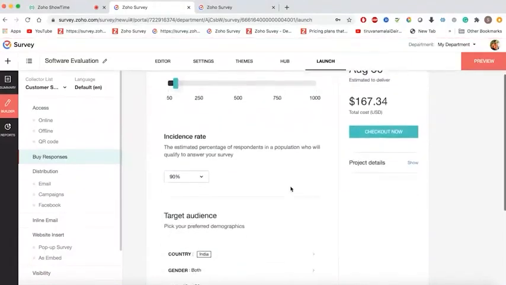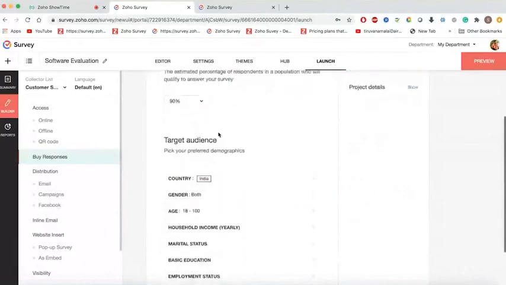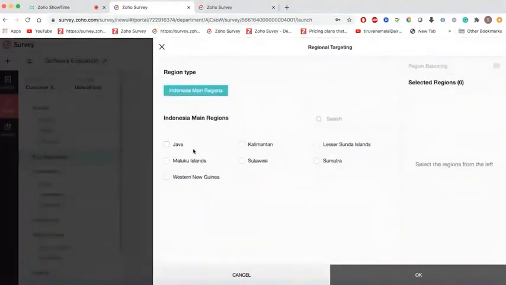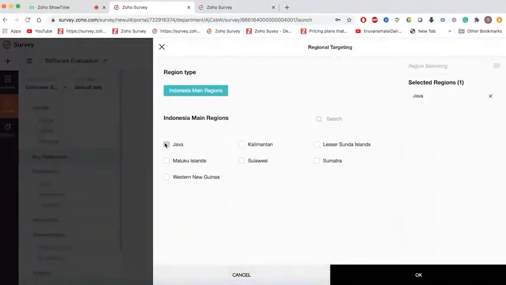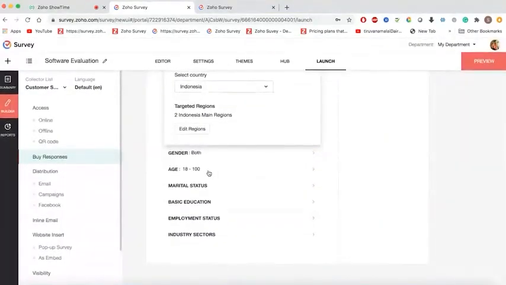So you can set up the demographics over here. Within the demographics, you choose the number of responses you would like to purchase from the panel, and you can choose the countries from which you want the responses to be. Let's say Indonesia, and furthermore, you can target the regions as well if required, and the gender, the age, basic education, everything.